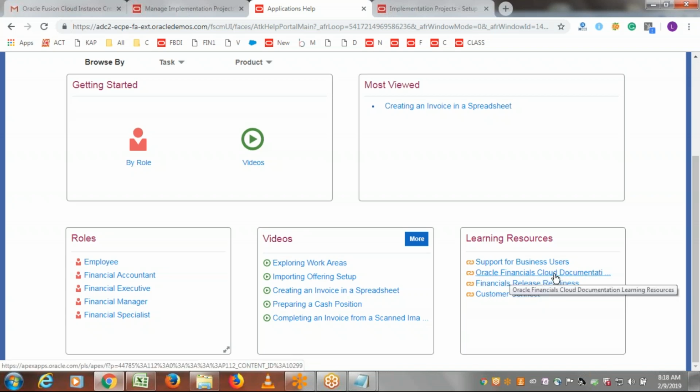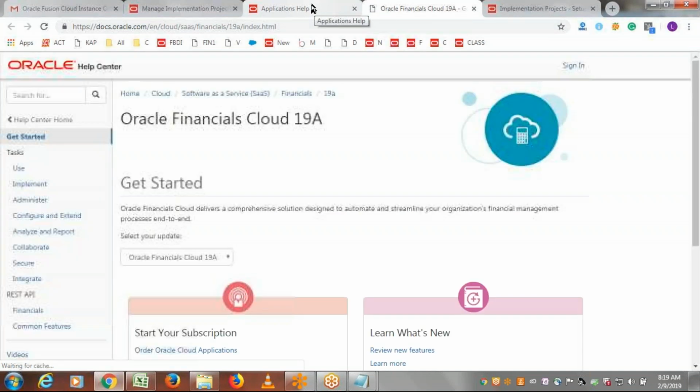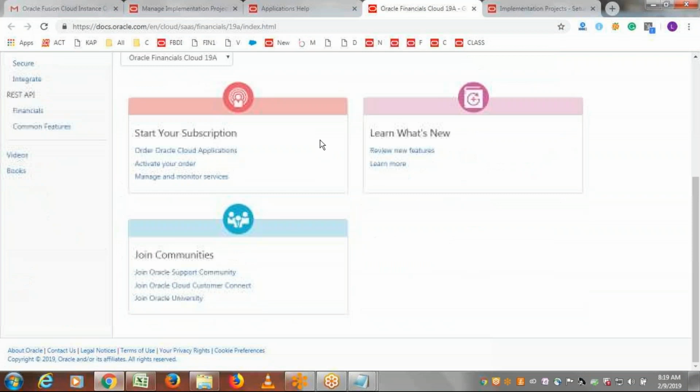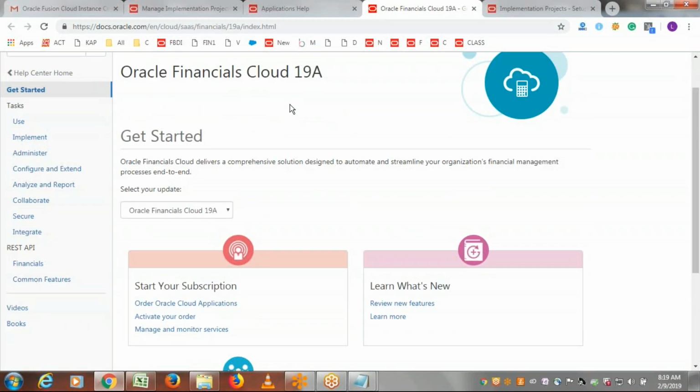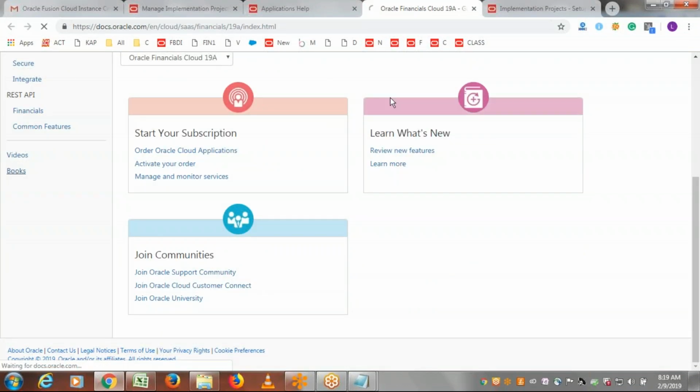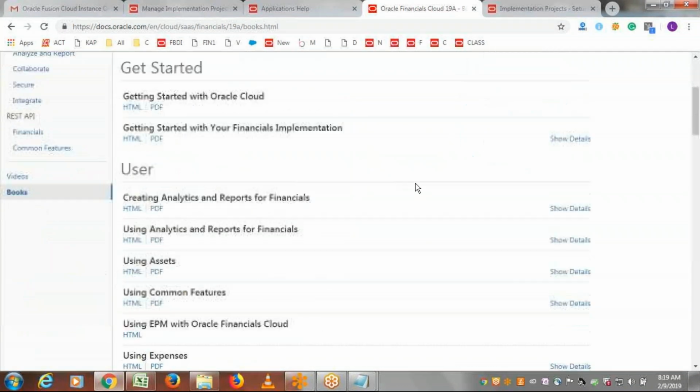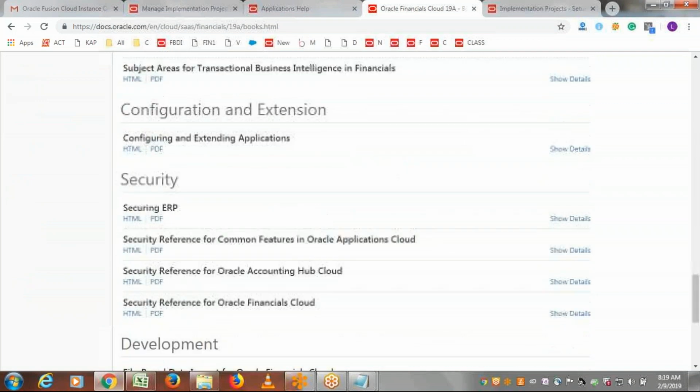Oracle Fusion cloud documentation resources. There provides just a link where you can find all the documentation, etc. Okay, so this is the documentation area that I'll show you, the place where we can get some table related information related to these Fusion applications. Here you can click on books, it will display more detail level. These are the documentation part related to this application.